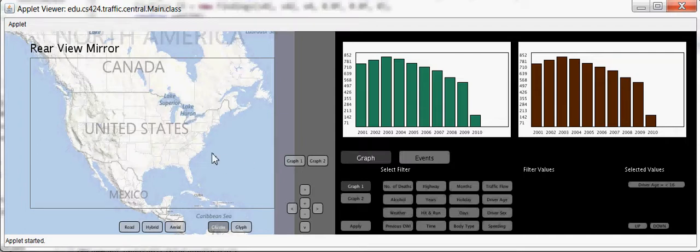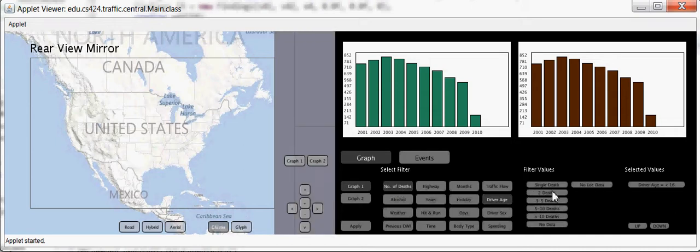Coming to the graphs. The graphs have many filters. There are two graphs for the purpose of comparison. The first graph has 16 filters, as does the second graph. To change the filters, you simply click on one of the filters and then add it in the filter values, as I'm doing right now. The selected values can be removed or added as pleased.